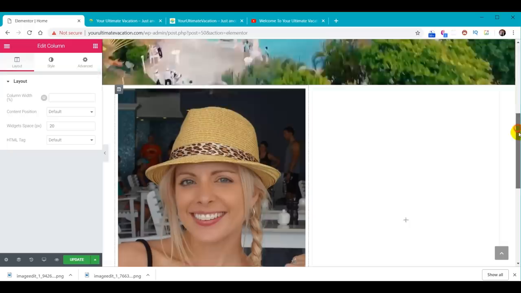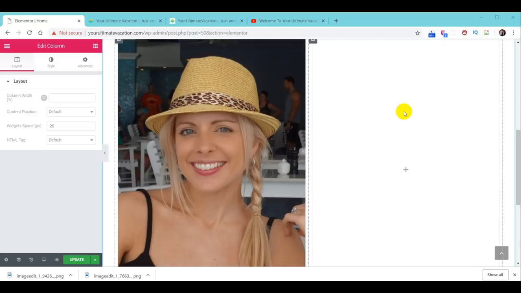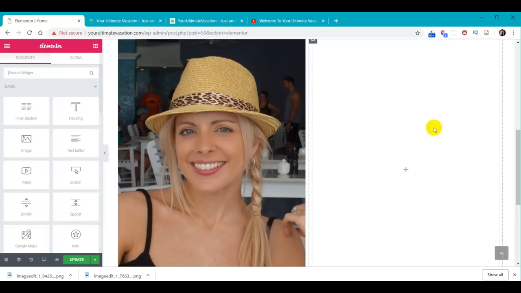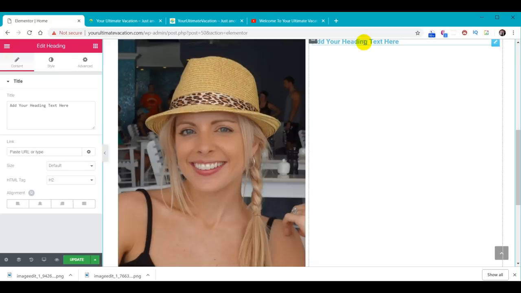So now we want to add some text to the right column. And if I click on that box, it comes up with the options over here. And we're going to put a header in there first. So let's drag a header over there, just like that. And it shows up with some default text. Now it's possible to edit the text here, but you're better to edit it on the left-hand side. It ensures you don't accidentally get some additional funny formatting in there. So we're going to come in here and put our new text, your ultimate vacation guide.